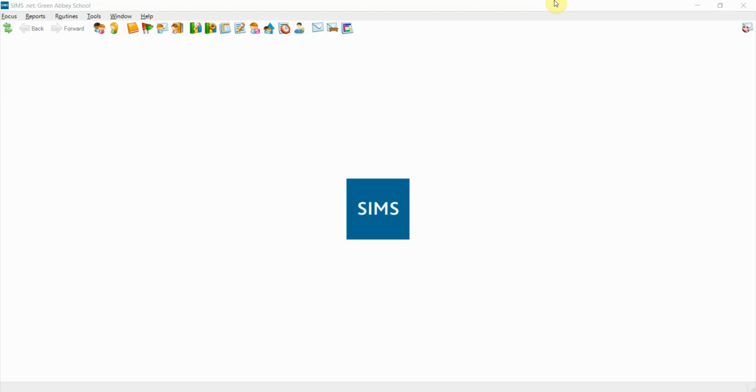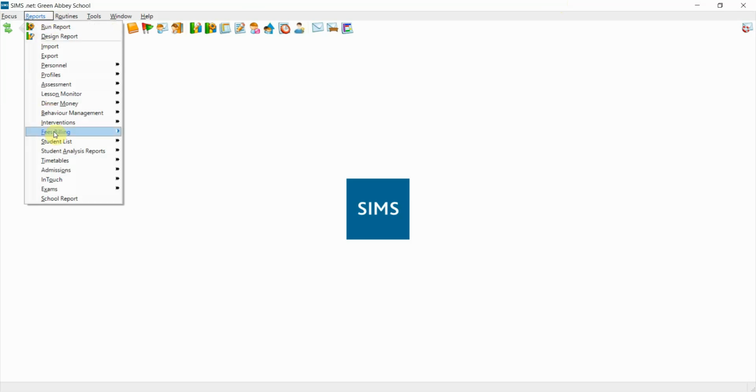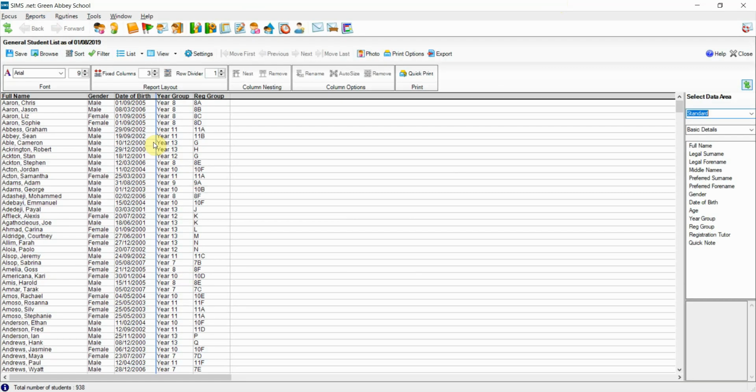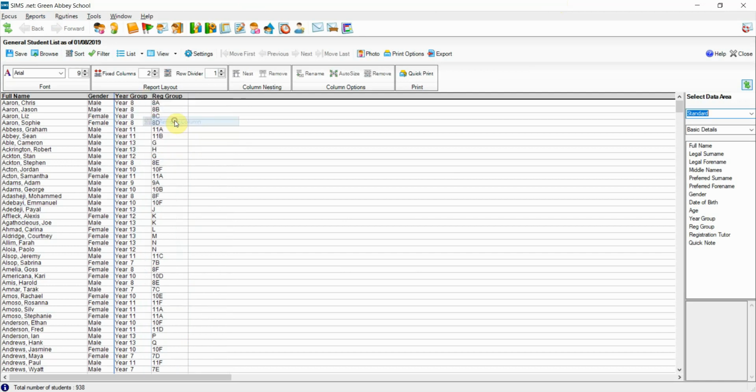This video will show you how to create simple reports to get data from SIMS. The first method is to use the general student list, which is suitable for quick reports and simple reports. If there is a field that you do not want from the options which are given to start off with, then you simply right click and remove the column.